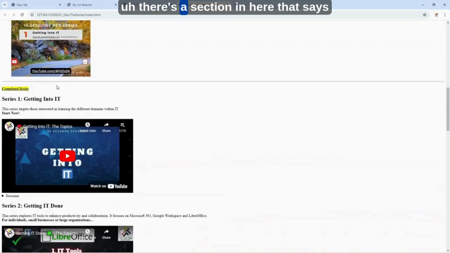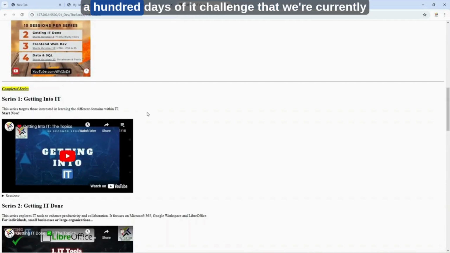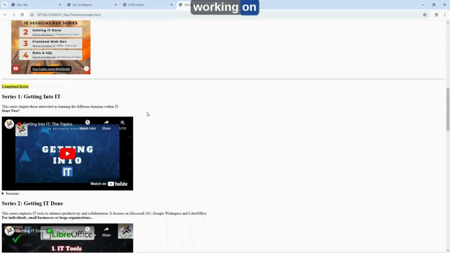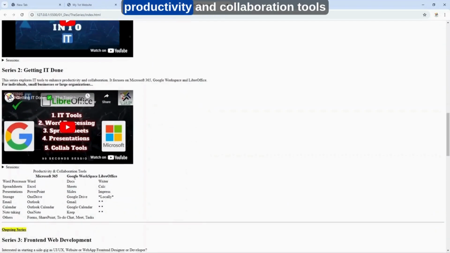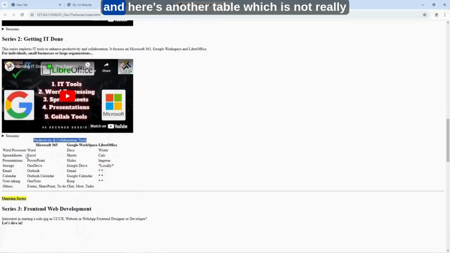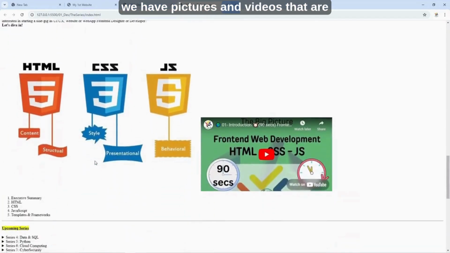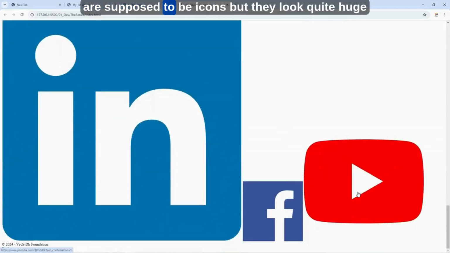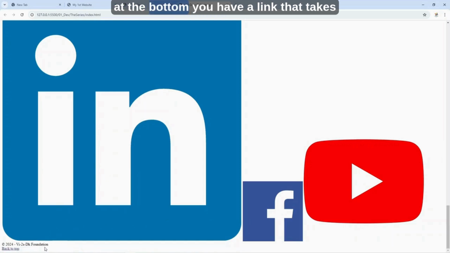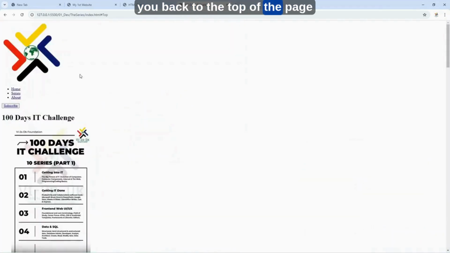And there's a section in here that says completed series. We're talking about 100 days of IT challenge that we're currently working on. So the first series had getting into IT. The second series had getting it done with tools, productivity, and collaboration tools. And here's another table, which is not really clear because we're using just HTML. Here we have pictures and videos that are embedded from YouTube. And also, these are supposed to be icons, but they look quite huge. At the bottom, you have a link that takes you back to the top of the page.